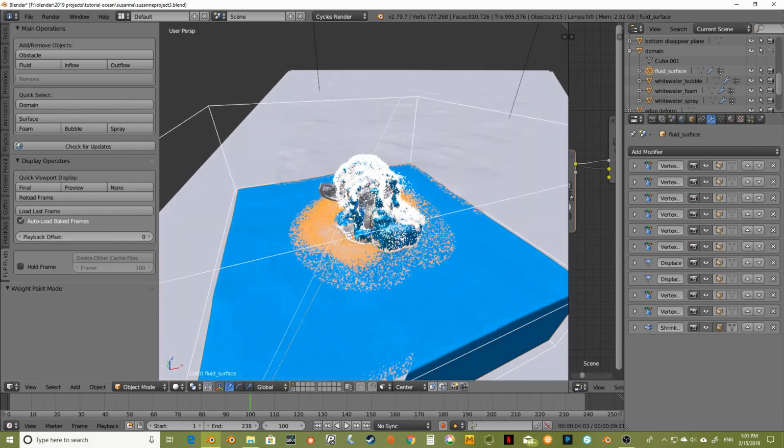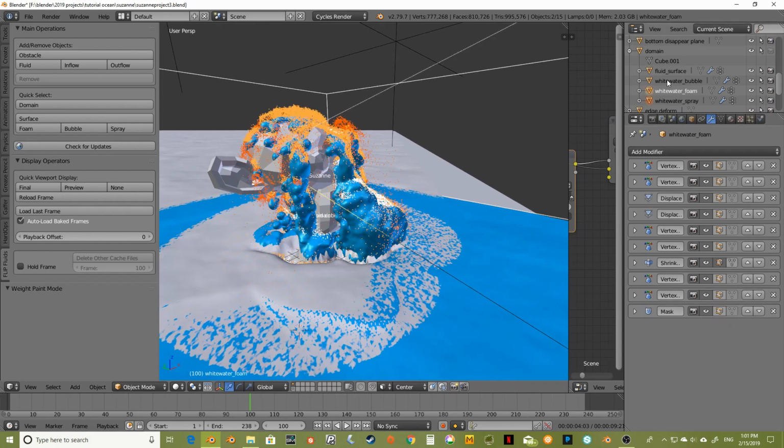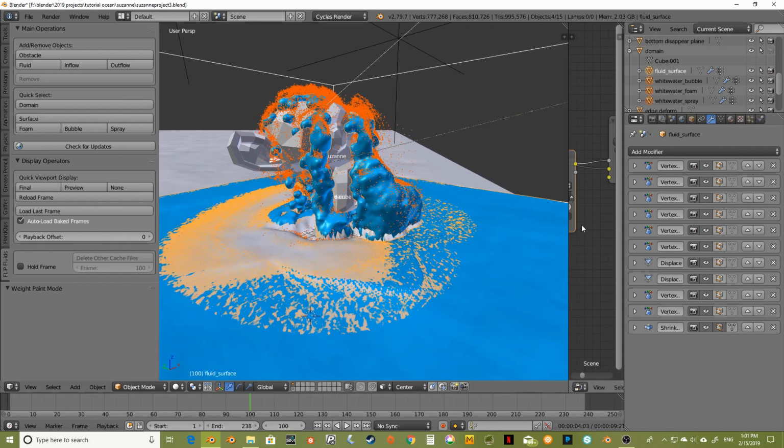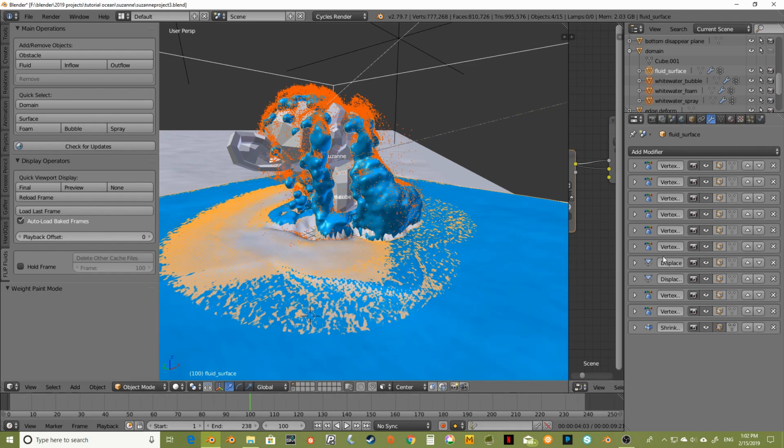Also, it's important to realize that all of these modifiers have to be in every single whitewater object. So I'm going to basically, okay, let's do this again. Left click, shift, left click, shift, holding down the shift button all the way up to the fluid surface that has all the correct modifiers. Control L, modifiers, and let's see what happens. Oh, look at that, it's good again.